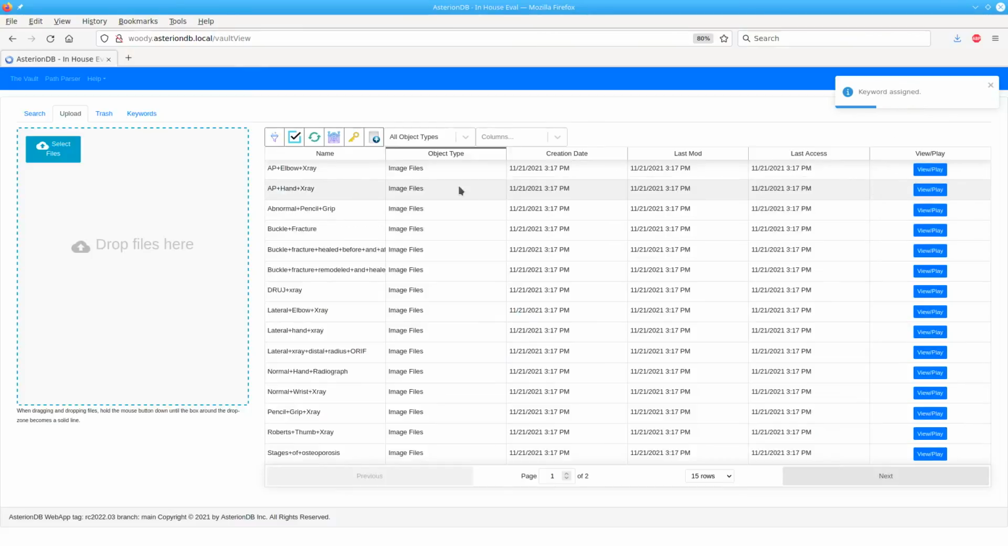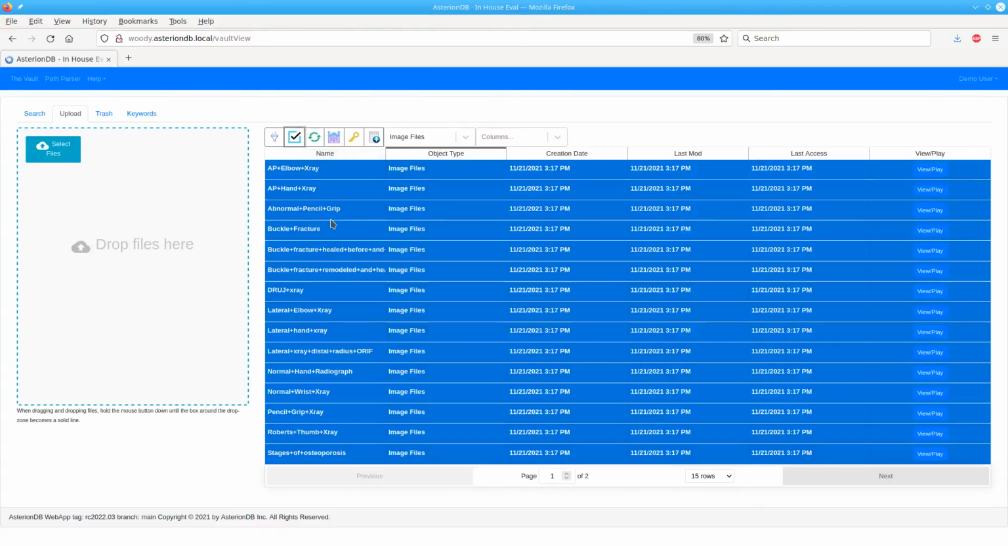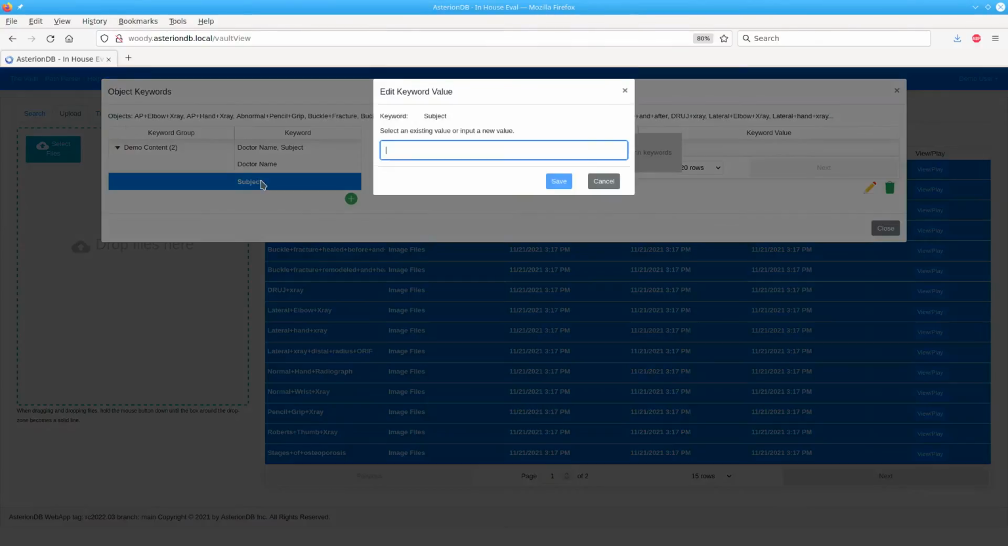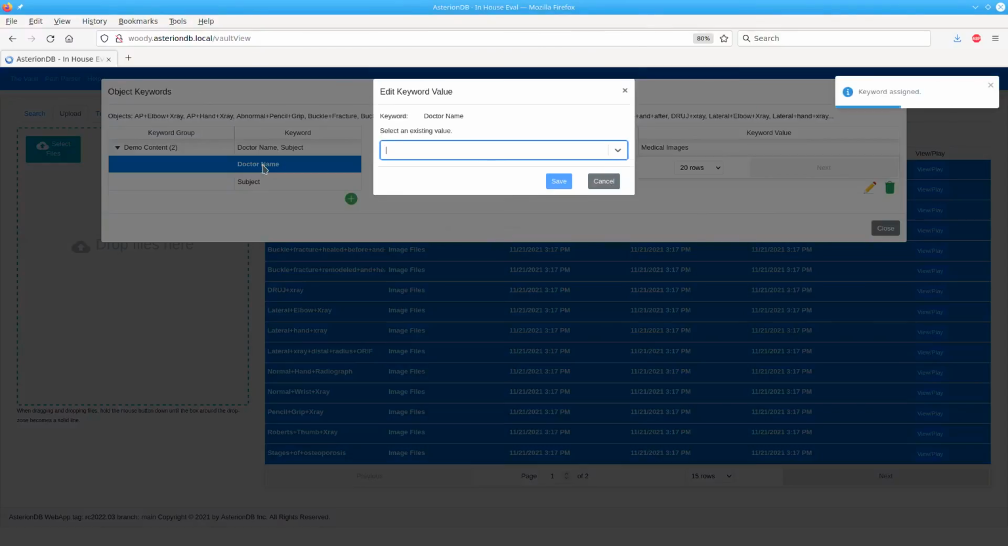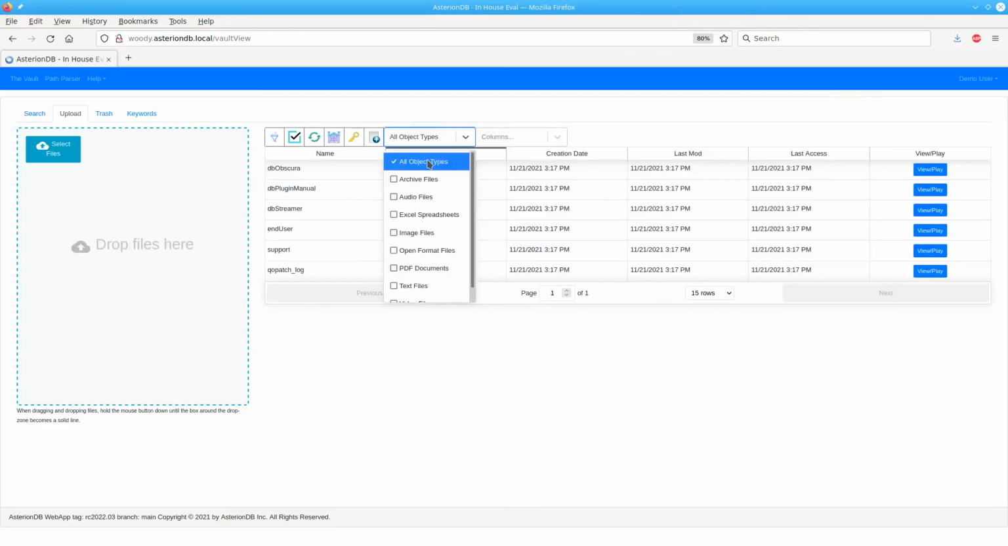We have a bunch of medical images, so we'll select images in our pull-down. Click this button and we can select all of our images. Now we can apply keywords to all of these medical images. Let's also tag these images with one of our doctor names. It looks like all of our content is gone, but all we have to do is change to all object types and we'll see the rest of our content.